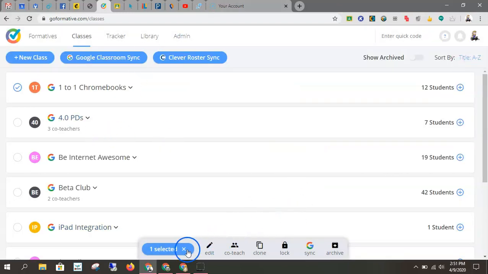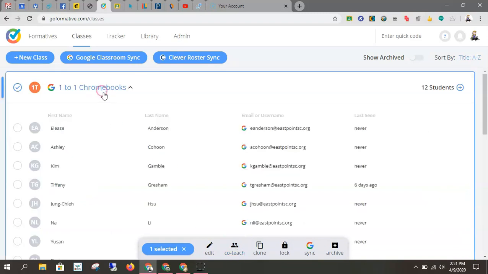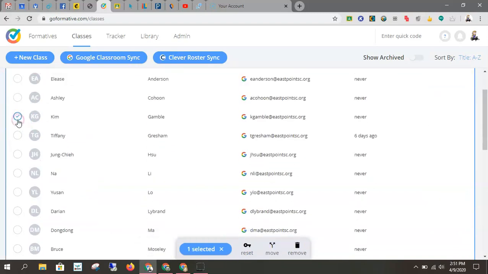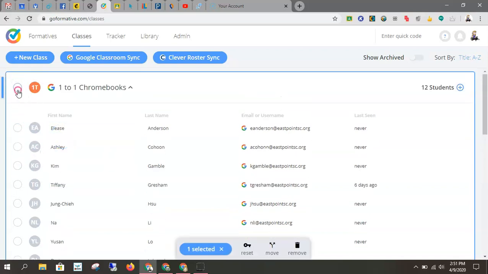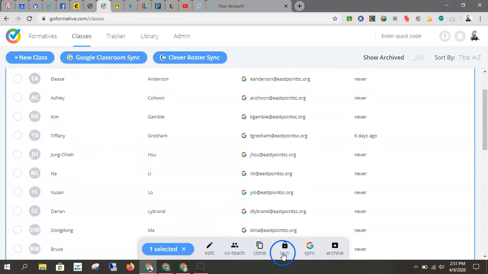If you look down here, you see some more features. If I select a student, I have the options of resetting their password, which if you use a Google or Clever sync, you would not have to do. I can move them. So maybe they move sections and I can move them to a different class, or I can remove them. So that's super helpful.